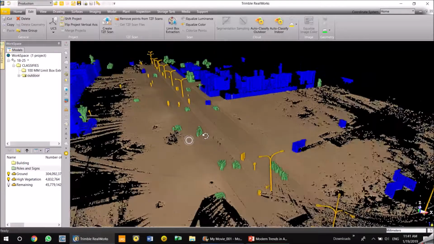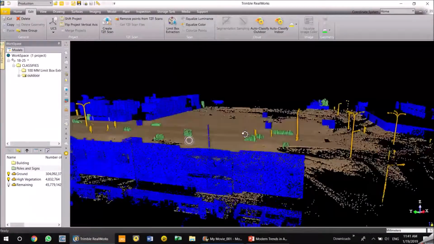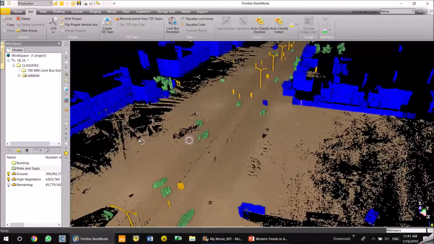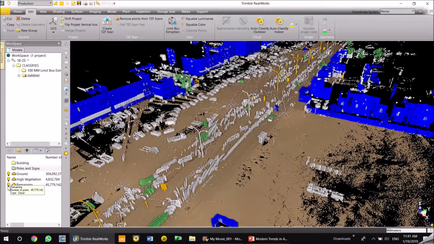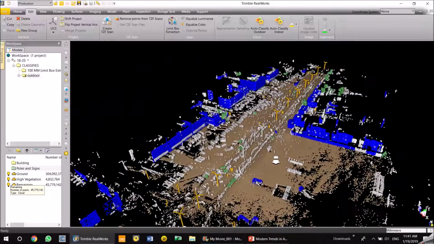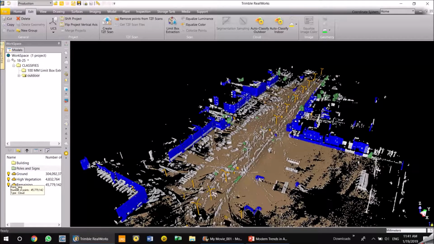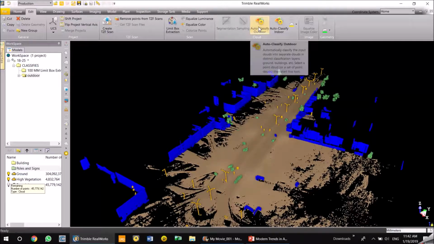It's one of the good ways to start cleaning your project. When you have too many objects, like what I have here, I have a lot of noise in my point cloud. If I have to clean this manually, it takes a very good amount of time. So just press this auto classify option, and it removes all the unwanted points in there.